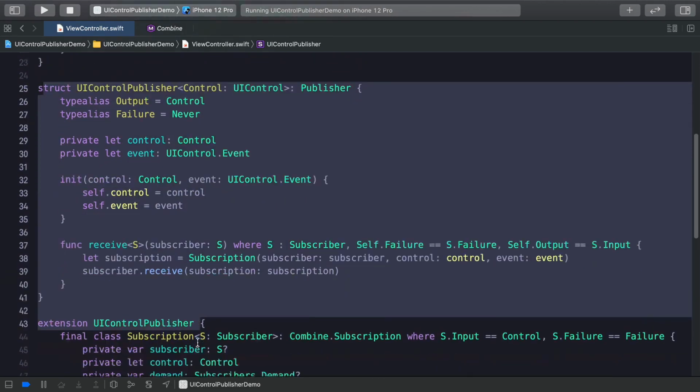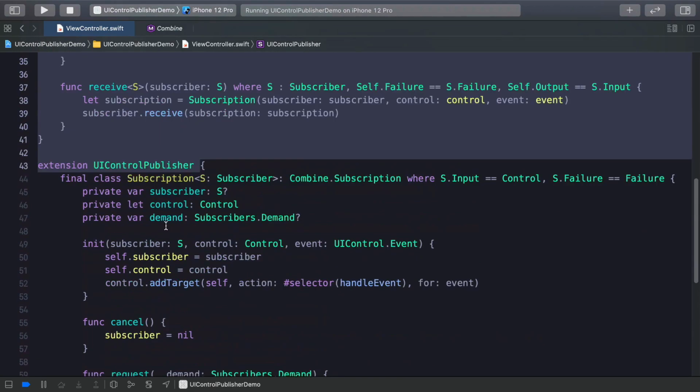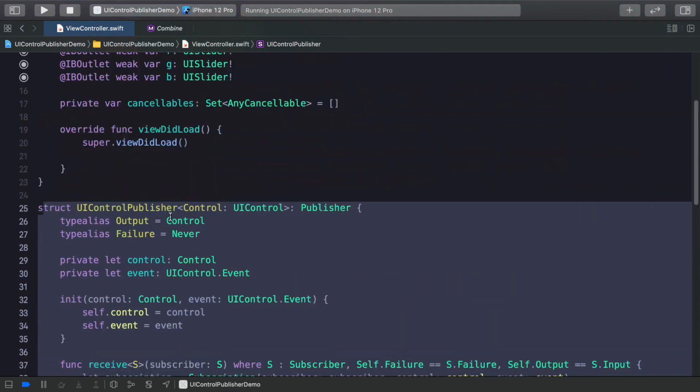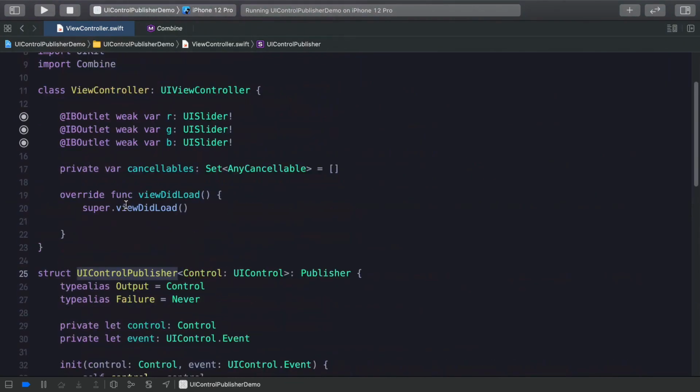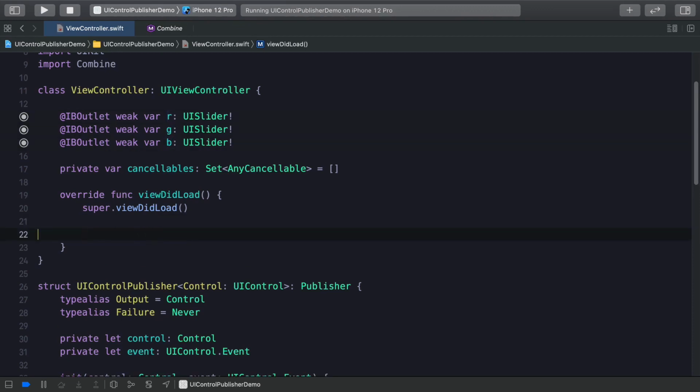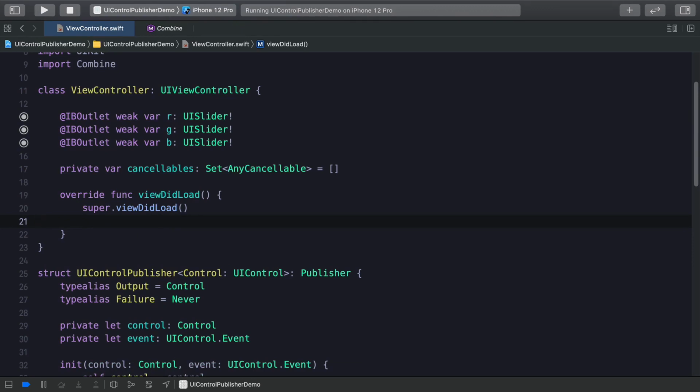Now at this point, I'd probably move this into another class or another file, and maybe even another framework that we can bring between projects. But I'm just going to leave it in the same file for this demo. So at this point now, I want to sort of observe these sliders, and ultimately I want to get a color out of that.